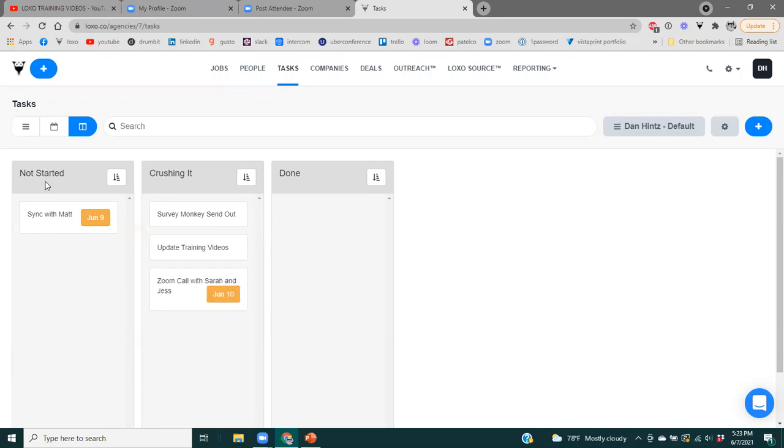Now, as I showed you, basically you drag and drop your task from one stage to another. So in my example, if I sync with Matt, I drag that from not started to crushing it as I'm chatting with him, right? And when I'm done, I hang up the phone with him, I drag it into the done column. So this is an incredibly, super intuitive way to keep your eye on all your tasks so you don't forget stuff you need to do, and also to manage those tasks very easily by simply dragging and dropping them from one stage to another. And again, you can have your stages in whatever corny lingo like crushing it that you want, right? If you're a ninja, right?